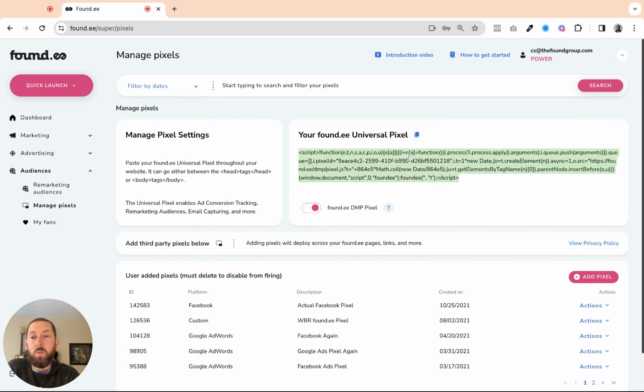And this is what's going to allow you, if we go over to remarketing audiences, to build out different audience pools or buckets of audiences based on this pixel.